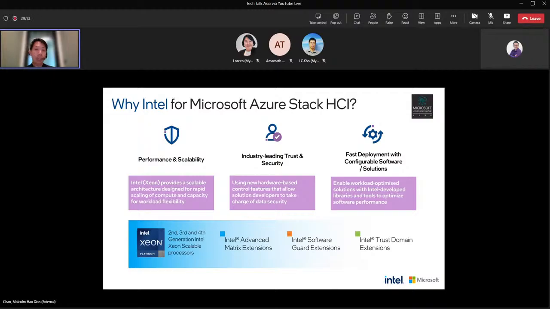Second is I would bring back to trust and security, which is something that we covered just now, right? You have all of these hardware-based control features at a CPU architecture level that lets you do so many different things in terms of data security.